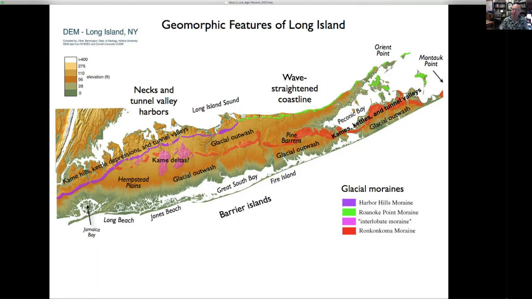And you can see that process happening in central Long Island here. And it's happening much more slowly in western Long Island, where Long Island Sound is narrow and you don't have big waves and you don't have so much wave energy. So the North Shore is eroding much more slowly in western Long Island Sound than it has been in eastern Long Island Sound.